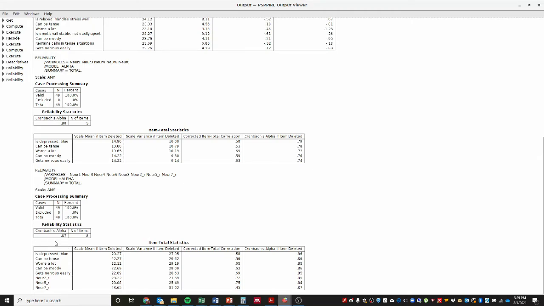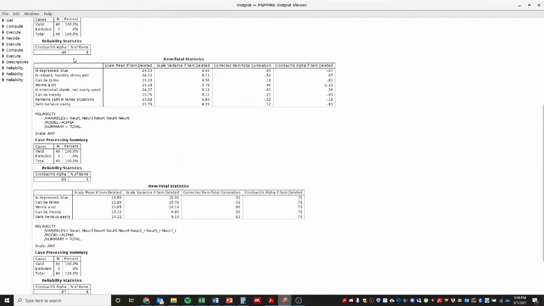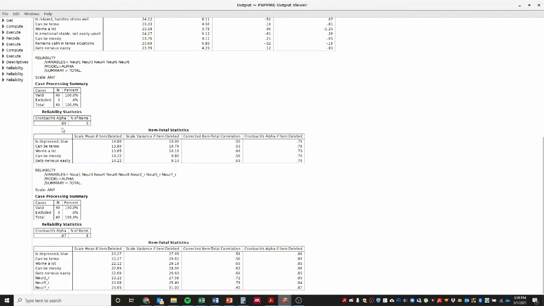It got even better. By including those recoded items, we went from one where it was horrible because they were all going in different directions. Higher did not mean higher, lower did not mean lower on neuroticism. We took those out, we got better, and now when we had 8 items, these are all hanging together much better at a 0.87.